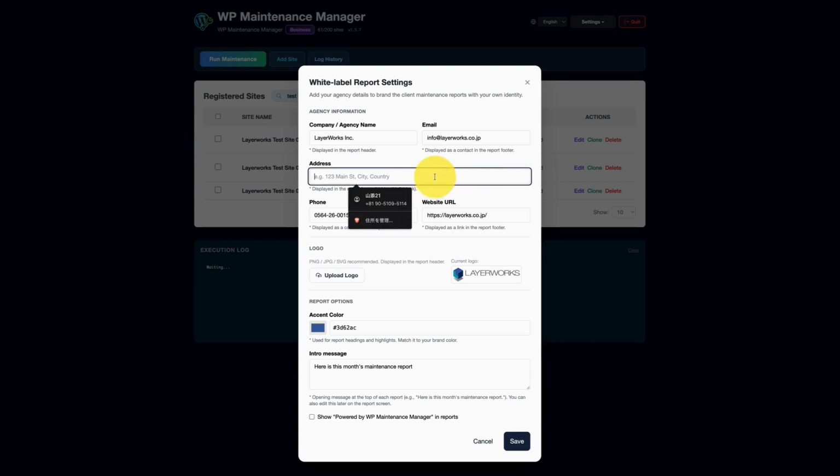Address is optional. Fill it in and it appears in the footer. Leave it empty and the line is hidden cleanly. No awkward placeholder. Website URL becomes a clickable link in the footer so clients can jump straight to your site.